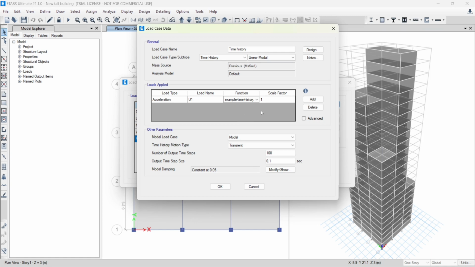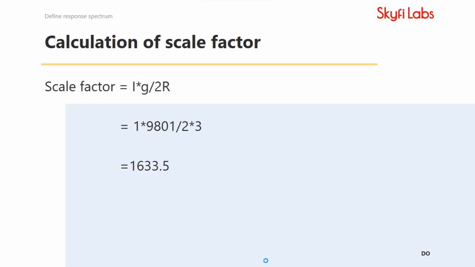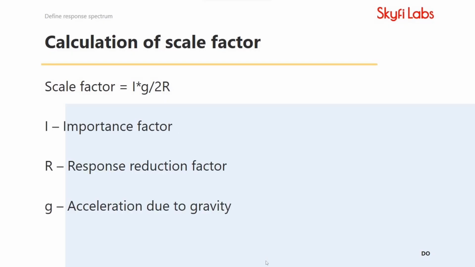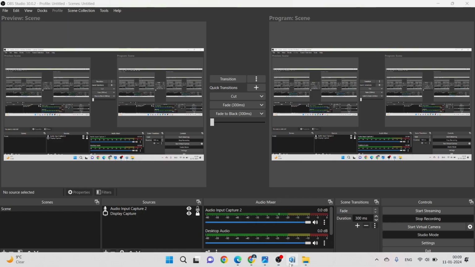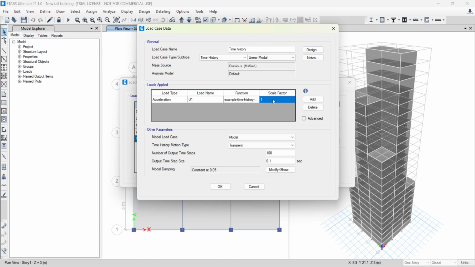Calculate the scale factor value as we have done earlier and specify it here. From this formula, the value comes out to be 1633.5. Specify it here. The data file of the seismic time history has the ground acceleration value only in the x direction. So there is no need to add another load for the y direction. Set the remaining properties as we did earlier. Click on OK.